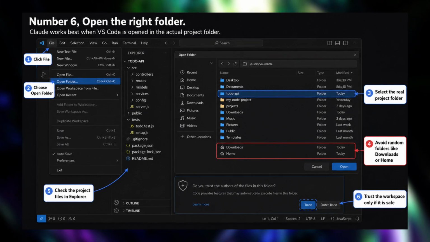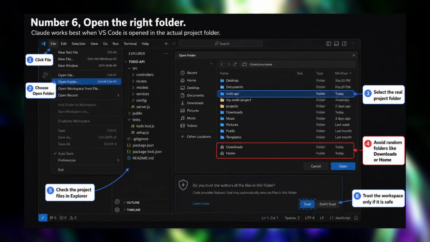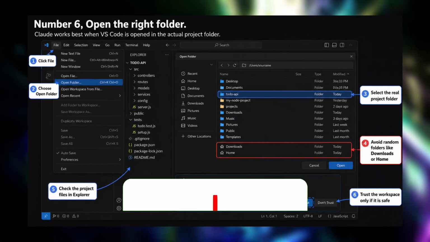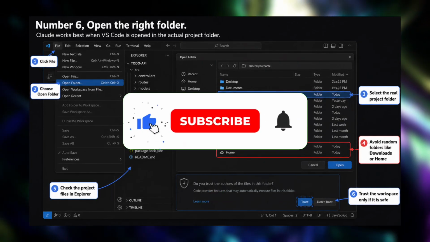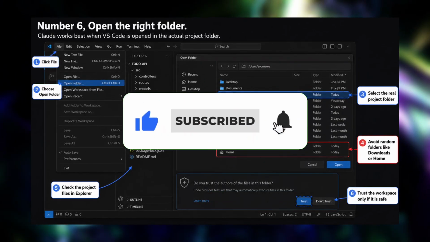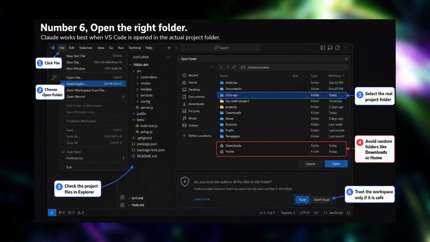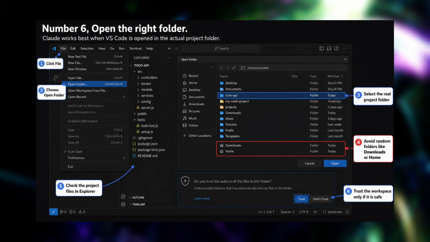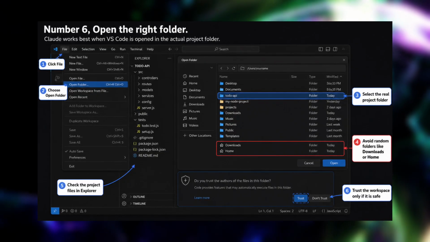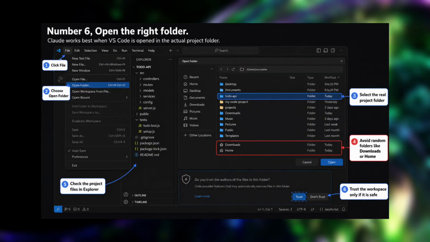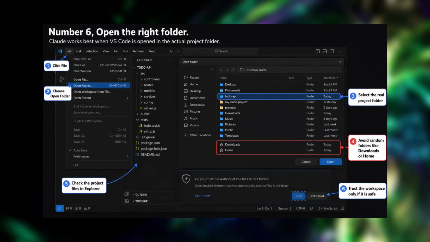If VS Code asks whether you trust the folder, only trust it if the code is yours or from a source you believe is safe. This matters because Claude Code can help run commands and modify files. For a project you downloaded from the internet, start in a safer mode. Review every change manually, and avoid auto-approving commands until you understand what the project contains.